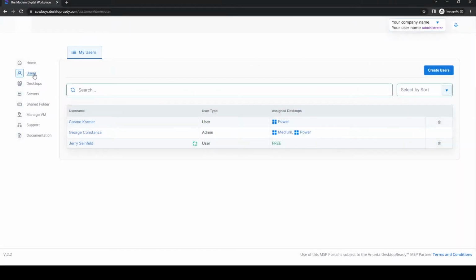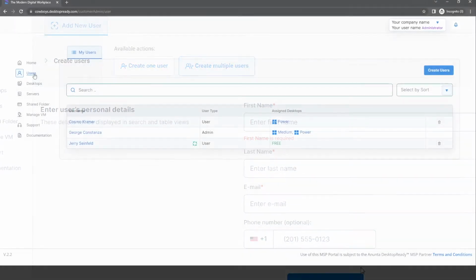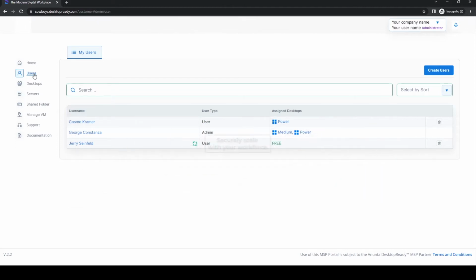Next, we have the Users page. Here you can easily create, delete, and manage users to quickly and securely scale up and down with your workforce and their needs. To create a new user, select Create User on the Add New User page.